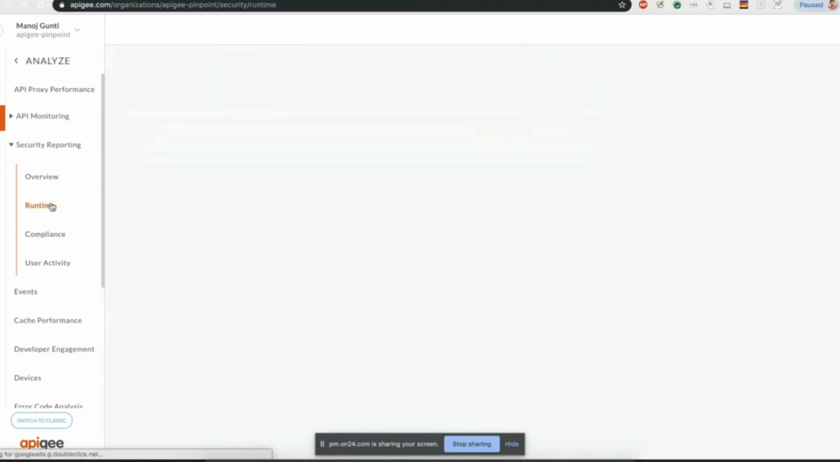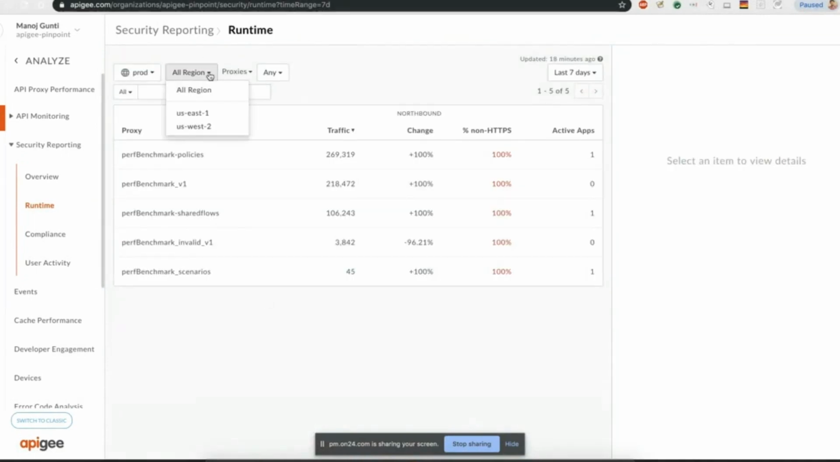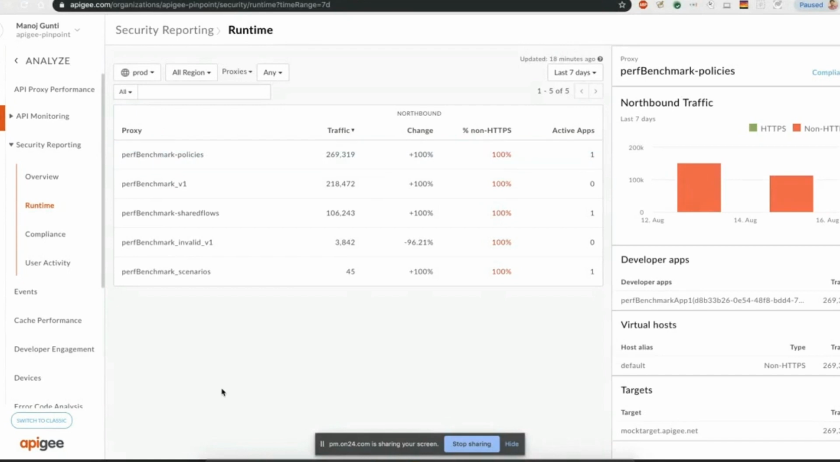And the third component that I want to talk about is runtime. This is the runtime governance aspect. And just like compliance, you can also select the environment that you want to look at. You can change the timeline here. And you can also select regions if you have multi-regions and look at the traffic that is flowing into each of these proxies. So what you see here is the traffic over this selected period of time and the percentage change, and what percentage is HTTPS versus non-HTTPS.